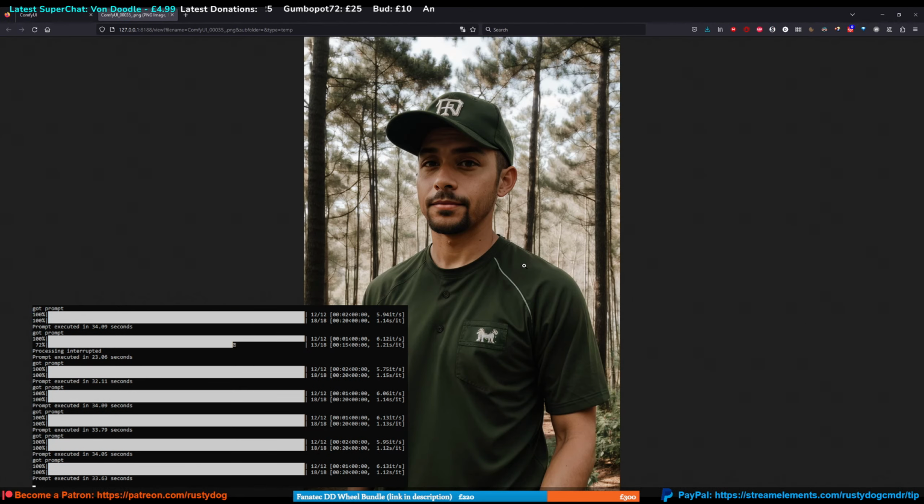So there you go, guy in the forest. He's not really got khaki clothes on, not really. They're kind of just green, but he does have the baseball cap. And it is definitely a forest.